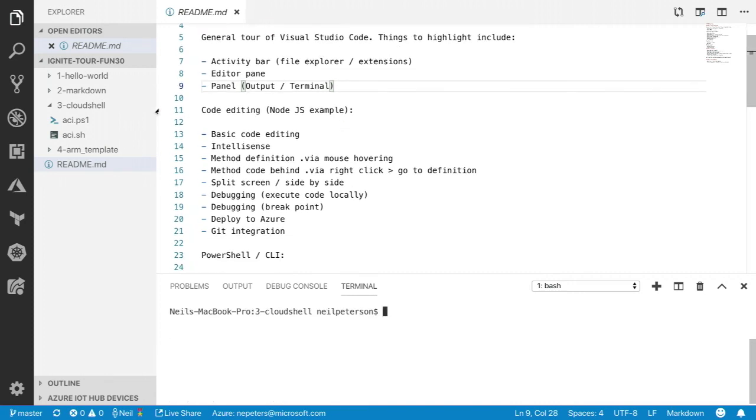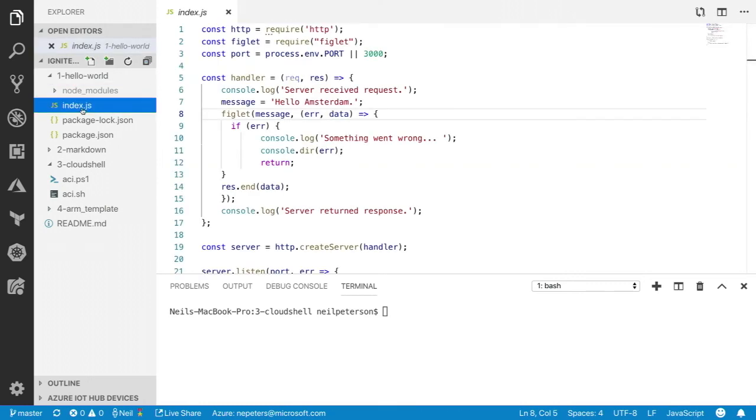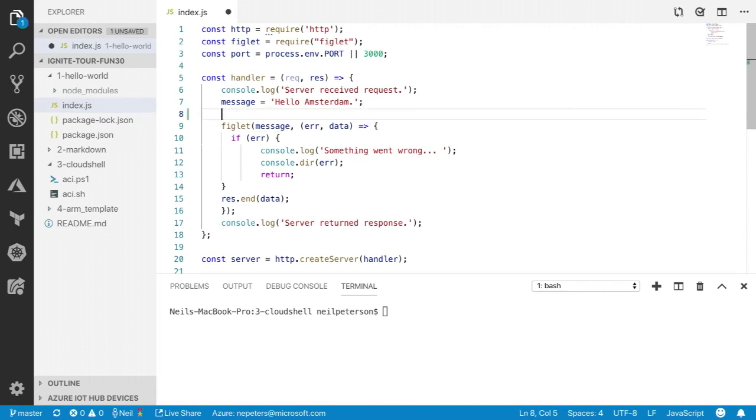So that said, let's get into something a little more full-featured and take a look at an actual coding experience in Visual Studio Code. So I've just got a simple little hello world application here. And let's just start by looking at IntelliSense. So I'm just going to come in here, and I've got this package. This is a Node app. I've got this package Figlet installed, but I don't know a whole lot about it. So I'm just going to type in Fig. And you can see right away, it's prompting me like, hey, we see that you've got this package Figlet installed. We're going to auto-complete this for you, or give you the option to auto-complete this.